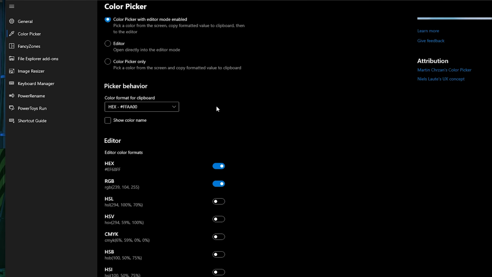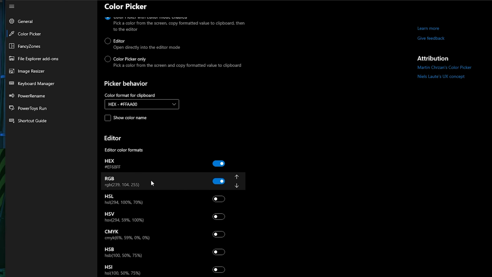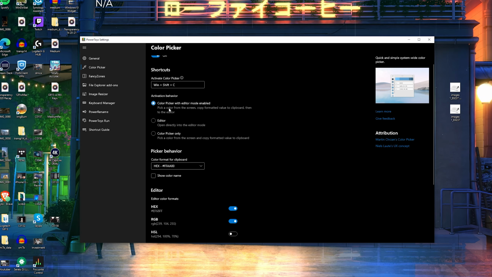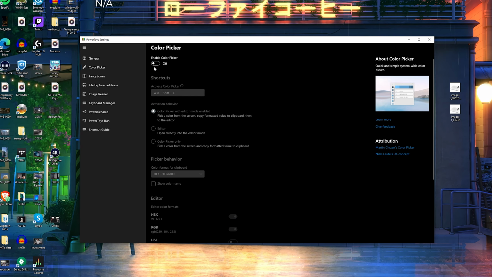You can adjust the settings of Color Picker here in the Settings app, adjusting the color formats that you can see if you want to get other values, as well as the behavior when you click after you trigger the shortcut. Again, this is more specific for people who deal with color work. Otherwise, you can simply toggle it off.